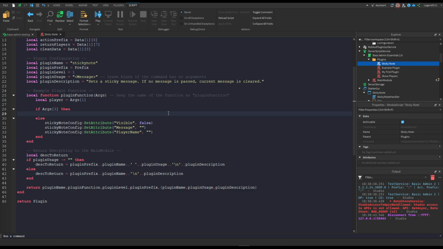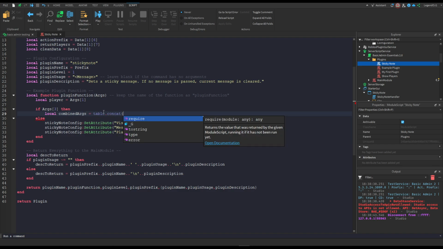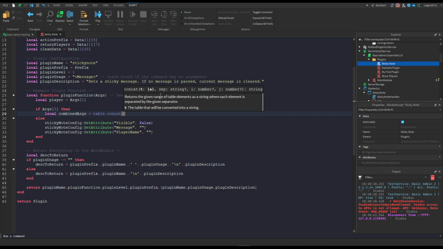What we now need to do is combine the arguments into a normal string that we can just filter, basically. So the first thing I'm going to do is combine the arguments. And the way we can do that, because the argument is table is just a table of strings, is using table.concat, which concatenates a table into a string. So I can say local combinedArgs is table.concat. And then all you're going to do in this function is give it the arguments table, a space as the separator, and then we're just going to say that we start at argument 3.